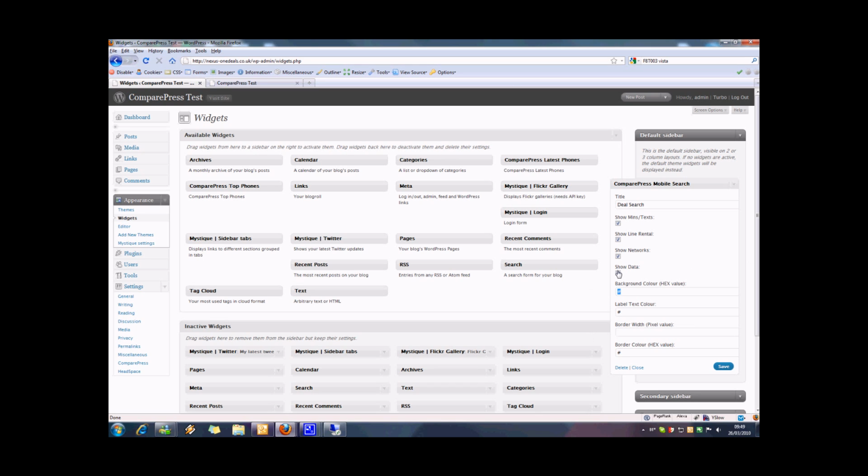Or actually, it won't give it one. It'll just be transparent. So say if we want a default background color of white, which is 3Fs, do that. Label text color, say if you want the labels to be white as well. You want a 10 pixel wide border, and you want the border to be black. Let's say so that's 3.